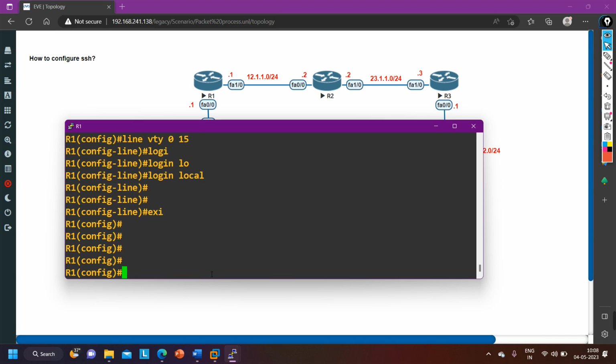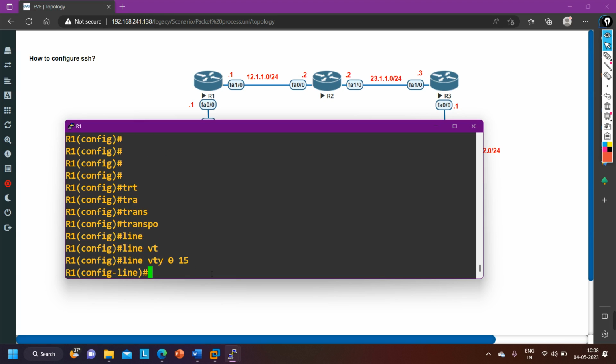So to enable SSH on the router, you will run the command transport input ssh. This command I think will run in line vty 0 to 15, and here say transport input ssh. This is the command to enable SSH.